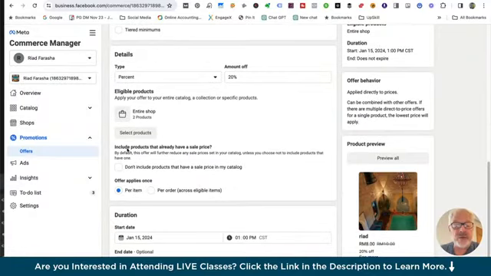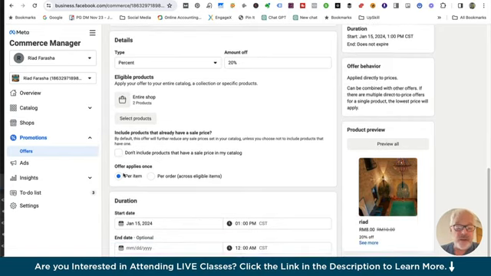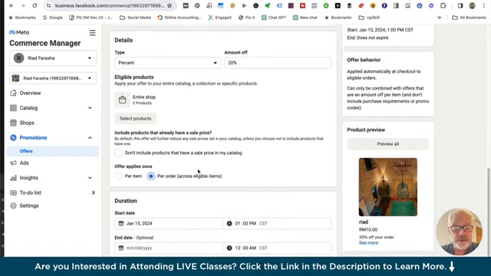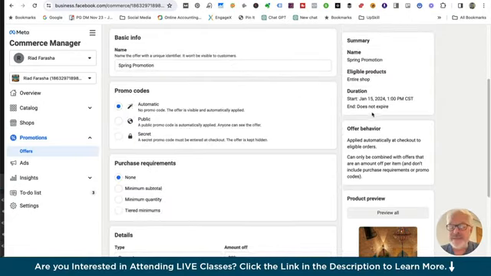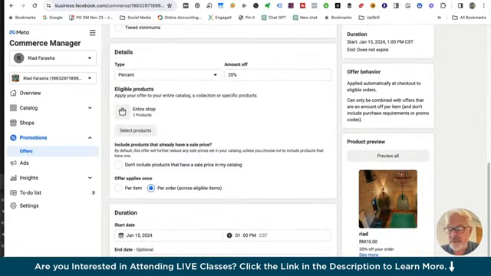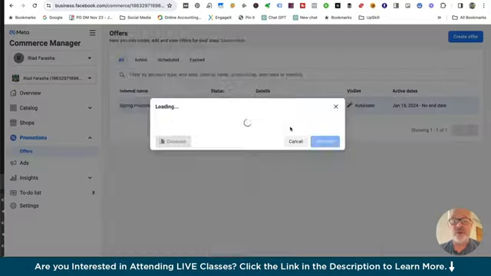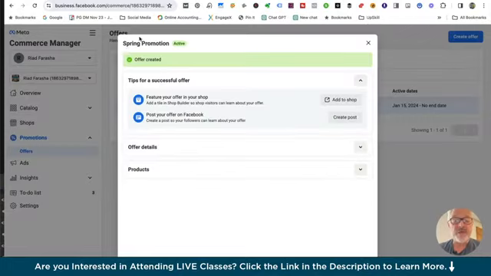And then I can include products that already have a sales price, or I can not include them. The offer applies only once per item, or I can say let's do it per order. Here you see what the offer would look like. And here you can set the start date and the end date of your offer. If I'm happy with all these settings, I can then click here, Create Offer, and then the offer will be live on my shop.